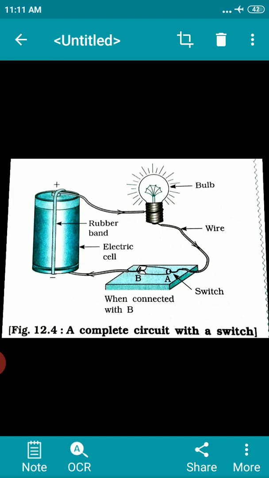A complete electric circuit with the switch is shown in the figure. The circuit comprises an electric cell, 3 electric wires and a bulb. When the circuit is complete, electric current flows through it and hence the bulb glows.